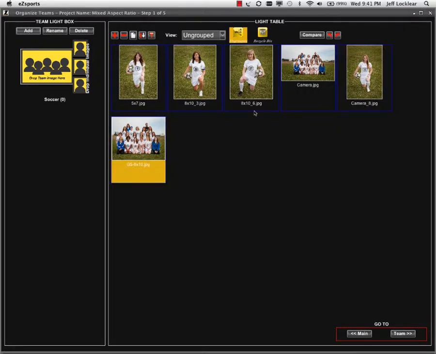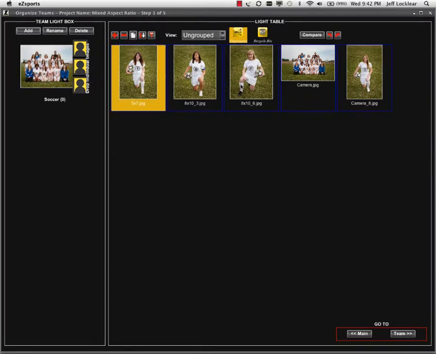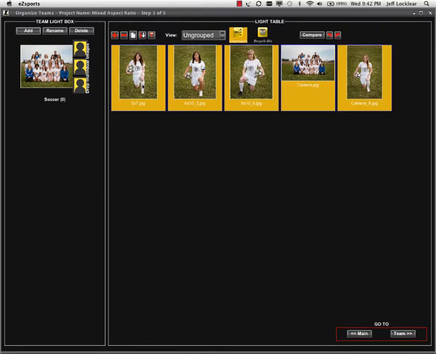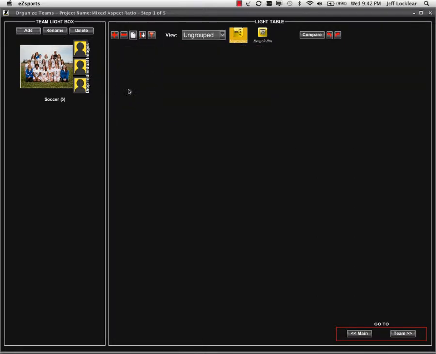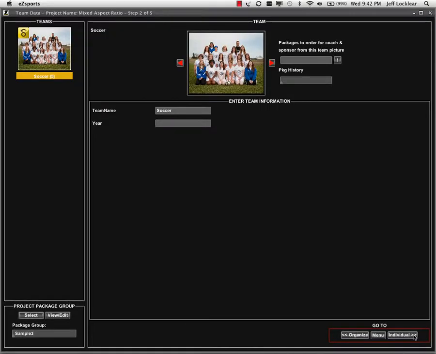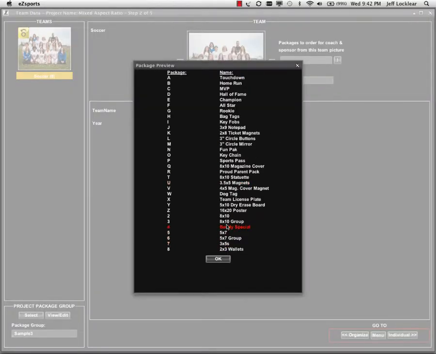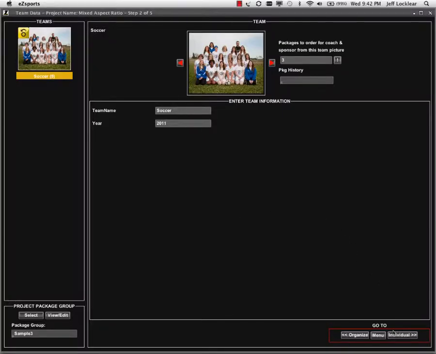So I'm going to set up my team, and I'm going to go ahead and just use this one for the team image and import all the rest of these in as individuals, let's say. So if I go to my team screen, it's asking, based upon templates that are in the package set, for some information here. I'm just going to go ahead and fill that out. And in this case here, I'm going to select an 8 by 10 group just so we see that.